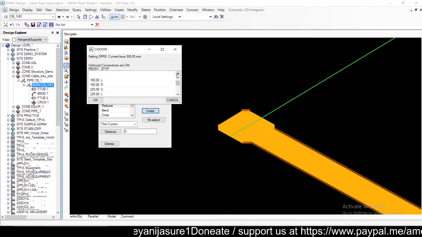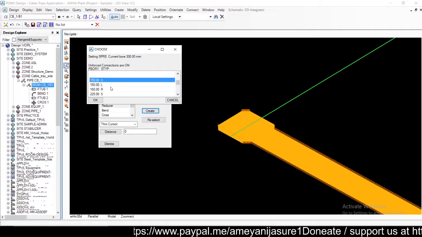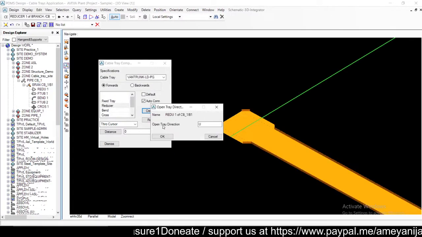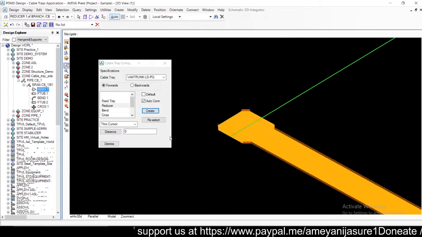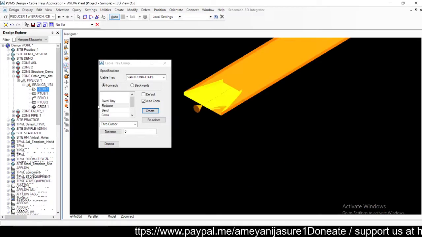So you can select what kind of reduction or large cable tray you want. So I am going with 150 for now, and I am selecting the first option, which is 150S. This S stands for straight, so 150 straight. So what it will do is it will just add opening direction, up direction obviously, and it will just add, sorry, I guess I have not selected a branch.